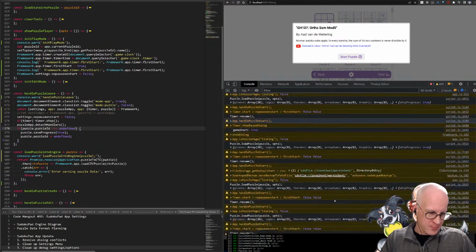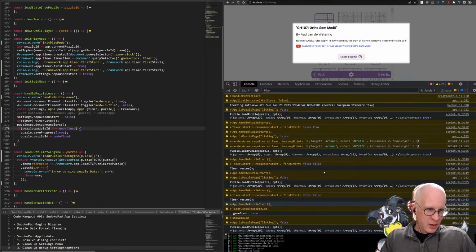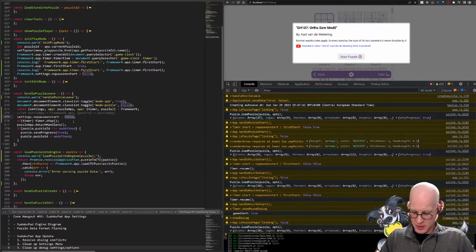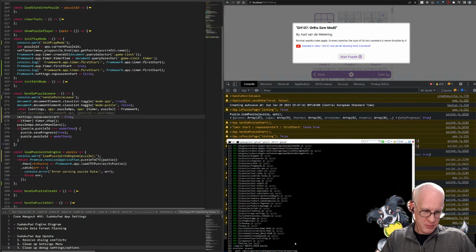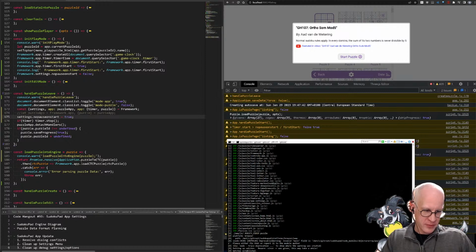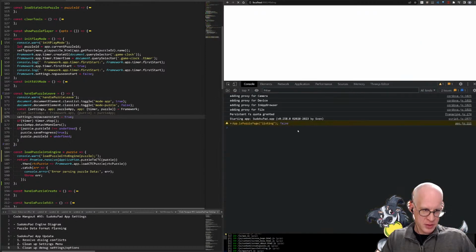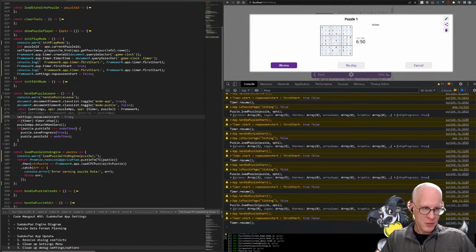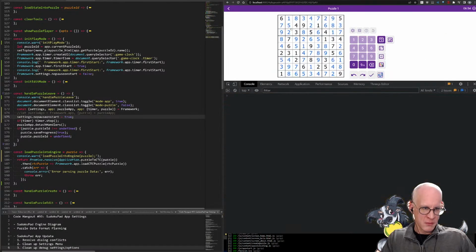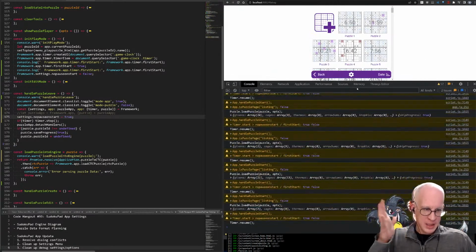All right, so where are we here? Handle puzzle start, save data, handle puzzle leave. So we're in handle puzzle leave. Settings, no pause on start is false. No pause on start. It's true, obviously. We need to revert it. Come on, refresh. Watch is established, reload, and open the puzzle. Stop the timer, go back, and no dialog.